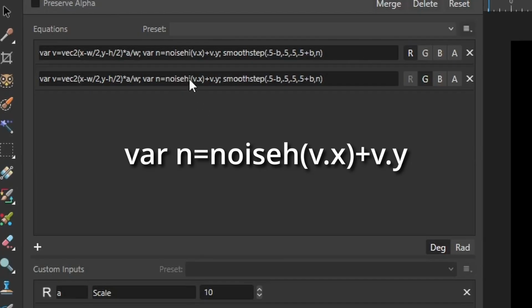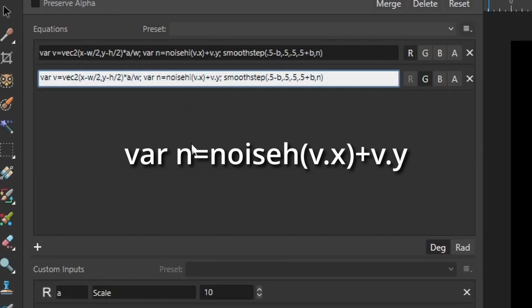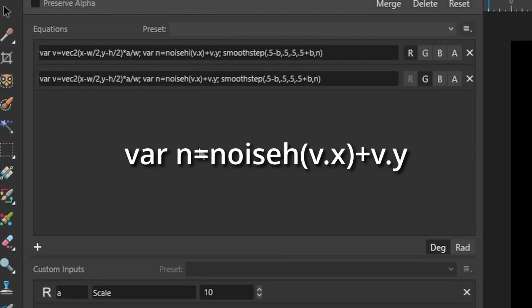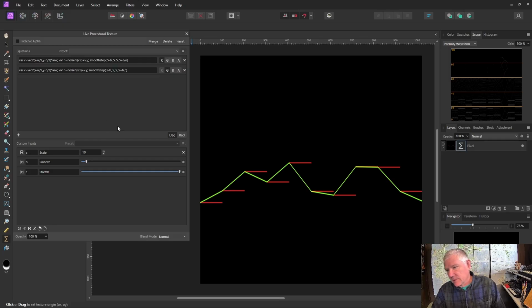And instead of noisehi, I'm going to change this to just noiseh. So noiseh uses linear interpolation. You can see it starts at this corner of the noisehi function and moves to that corner of the next one sequentially. So it's like a straight line connecting these random numbers. So that's the linear interpolation method.